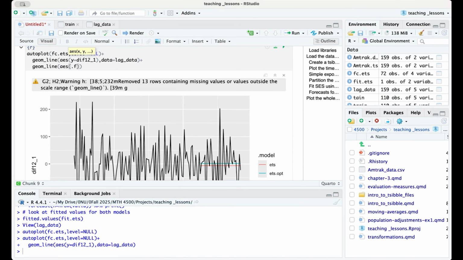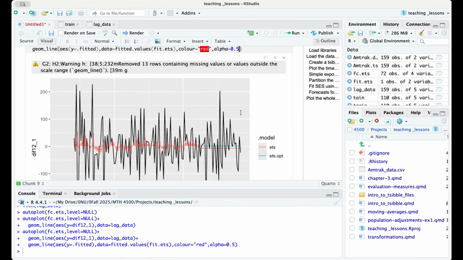So y equals .fitted. And I'm going to take the data from the fit, yes. So the data is going to be the fitted value from the model that we have built. We can change the color, let's use red. By the way, we can make it more transparent. So alpha, this alpha is different than the alpha that we talked about. Let's make it 0.5. So look at the performance of the fitted values.